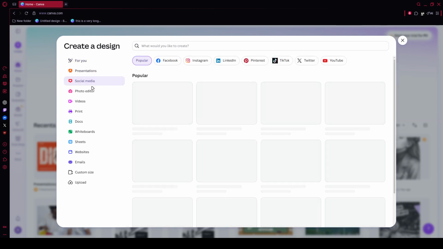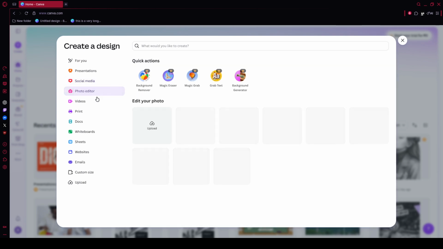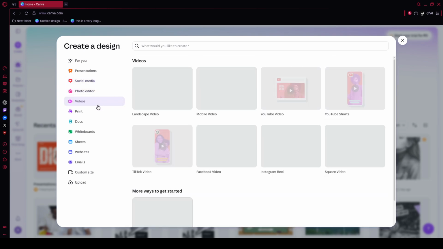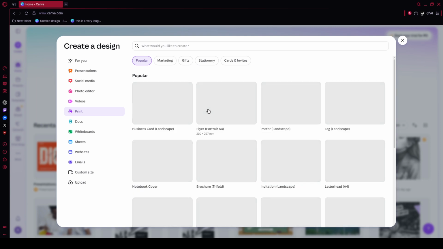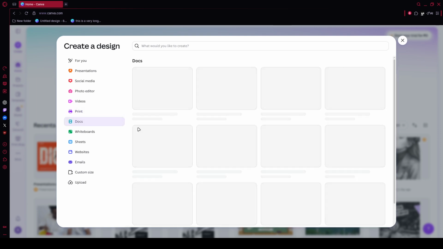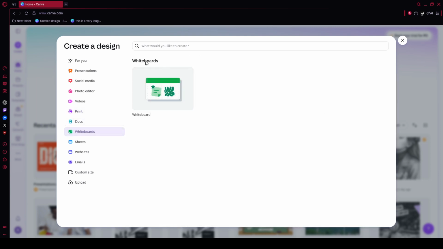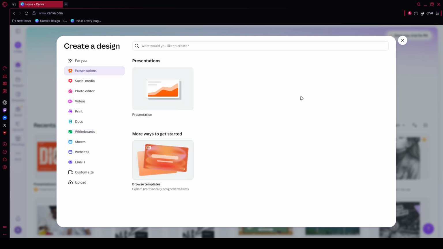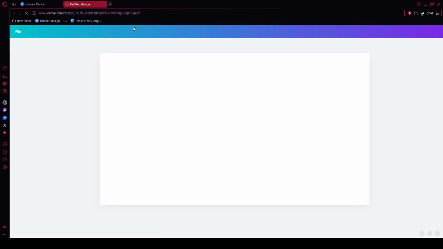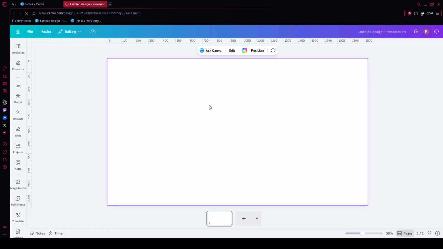After tapping the plus button, a menu of design formats will appear. Scroll through the available options and choose the format that fits your project. For example, you might select an Instagram post, a story layout, or a presentation. As soon as you tap your choice, Canva opens a blank canvas in the mobile editor, ready for you to begin designing.